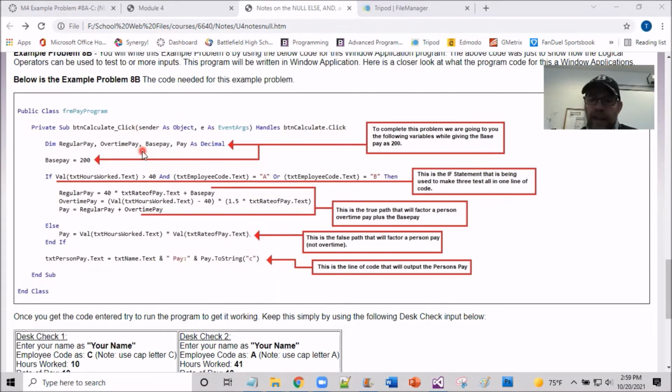Again, we may have done a pay program back in module number 2, but this is more diverse in working with overtime. Factoring overtime is important in our society and for people who are working, and so programs need to have that element. When we did this example problem way back in module 2, it couldn't have the capability of overtime. Now we're getting into that, okay?